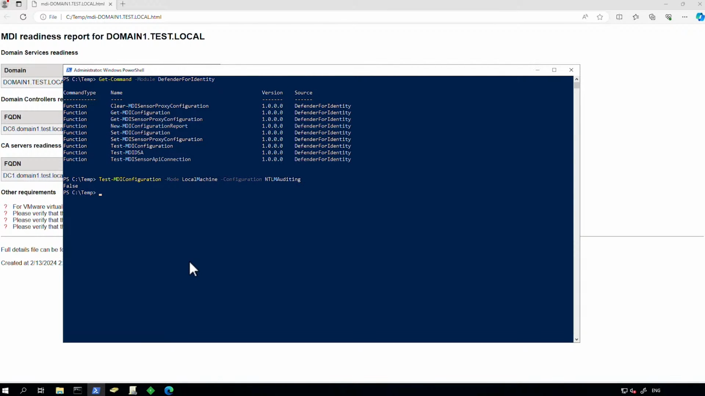So if I wanted to fix this, what I could do is, instead of running Test MDI configuration, I can run Set MDI configuration. Definitely yes. So this is it. It took less than a second. What it does is set the configuration on the local machine. On the registry, it's actually policy registry settings that need to be applied.